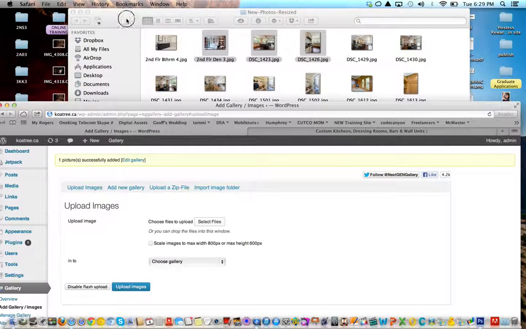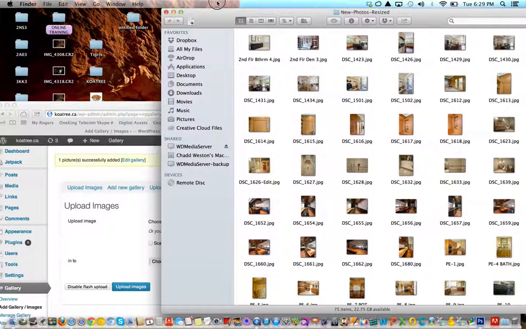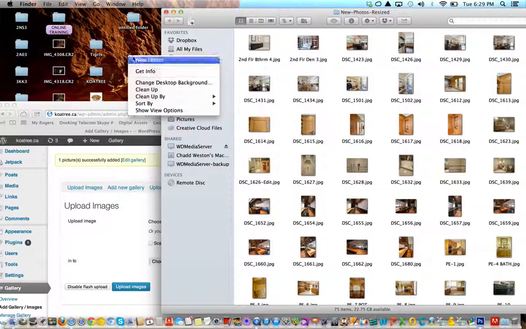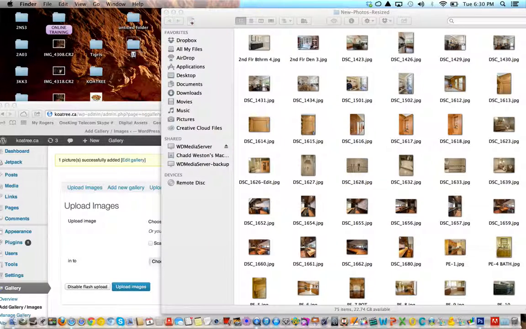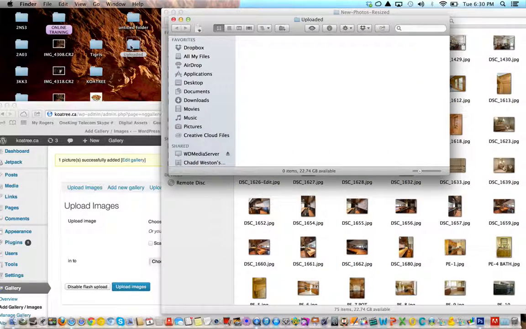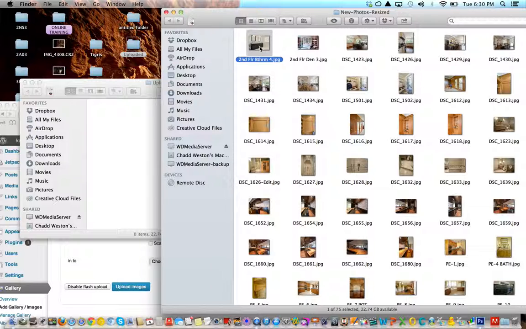What you may want to do when you're done uploading an image is to create another folder on your desktop called uploaded and just move that image over. So I'm going to do that right now. I'm going to create a new folder and call it uploaded. This is just to save some confusion because you've got a lot of images you're working through here. I'm just going to move this second floor bathroom photo, because I've already uploaded it, over here.